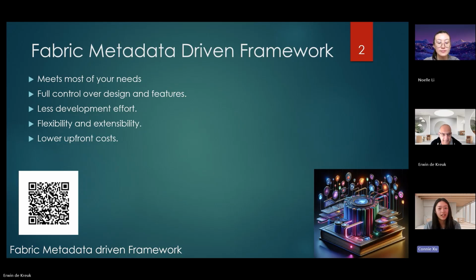Is there anything else you'd like to share inside the data field that you're excited about? Maybe some innovations outside of Fabric or even inside of Fabric. Anything else you'd want to share before we let you go?